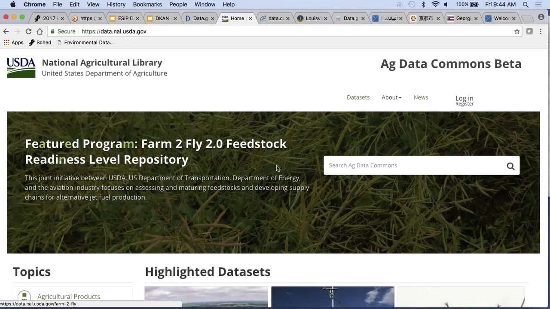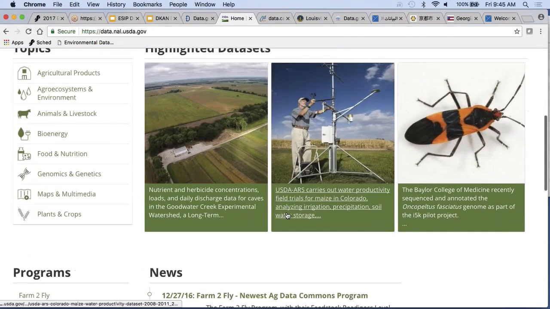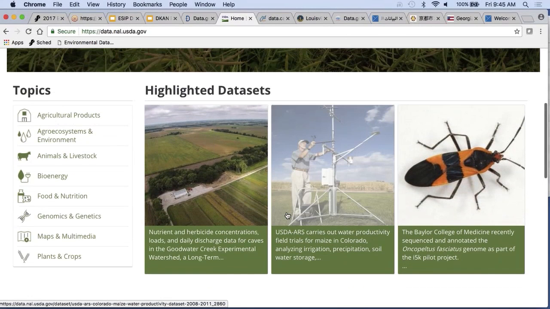Just one other federal example. This is more science related, obviously. The U.S. Department of Agriculture uses DKAN, and they've taken, I think, a more sort of visually rich approach, which is cool.